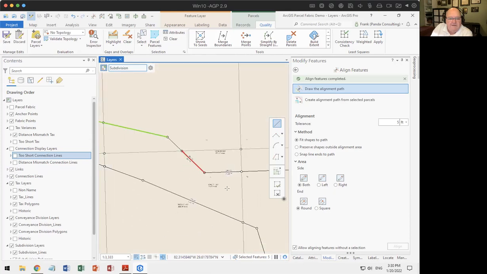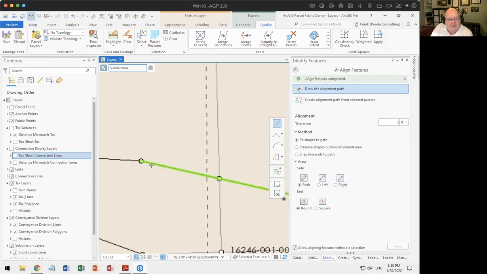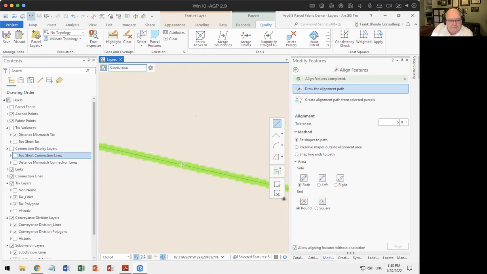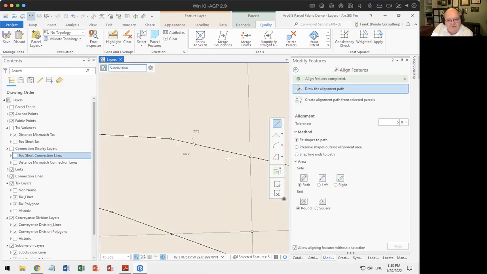When I align this and tell it to highlight gaps and overlaps again, you'll notice that the gap has disappeared. So in this case, I've got what looks like an overlap between these. And it's probably going to be right in the center, looking at the geometry here.